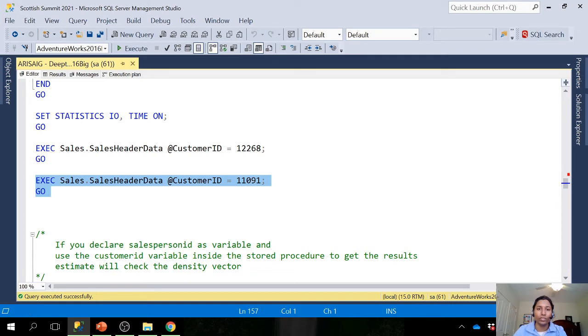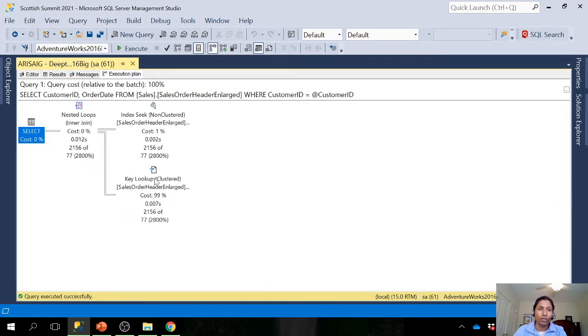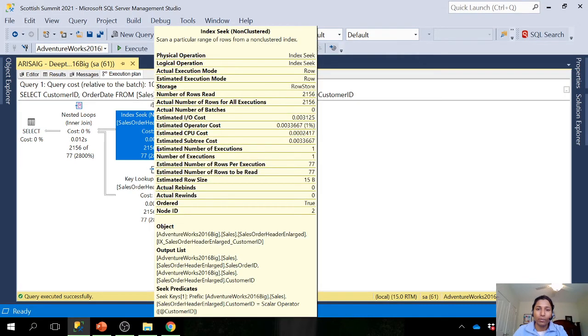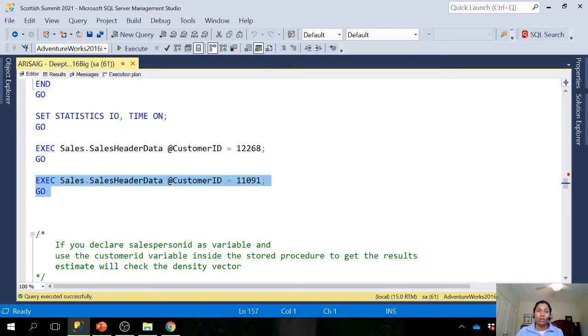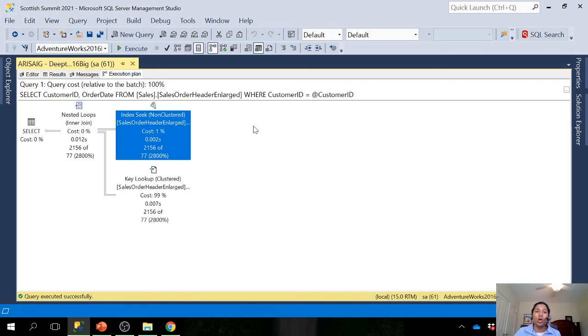But what if I execute with a different value? Now the estimate is still showing 77, and the actual number of rows is 2156. Why is that? Because SQL Server created the estimated execution plan for the query with the first value and saved it inside the plan cache. So the next time you run the stored procedure with a different variable, it still uses the same execution plan, right?